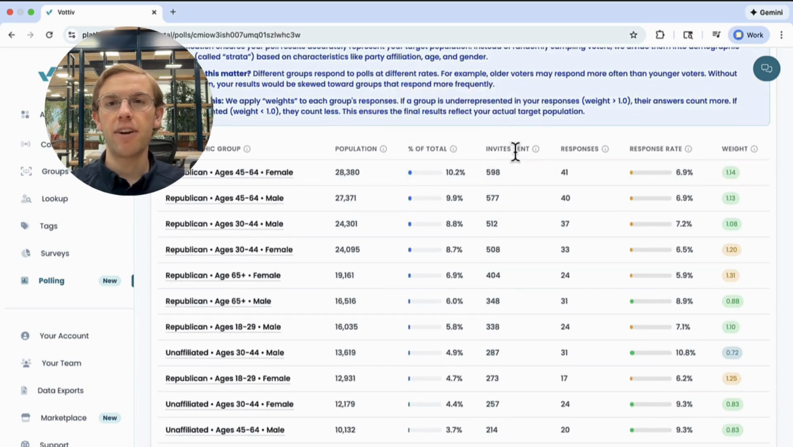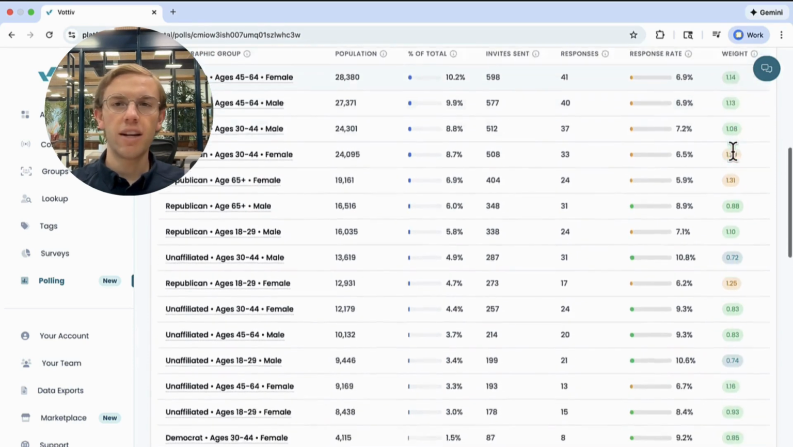You'll see how many invites were sent. You'll see how many responses came in, the response rate of each group, and the weight applied to that group's responses. So why does weighting matter?